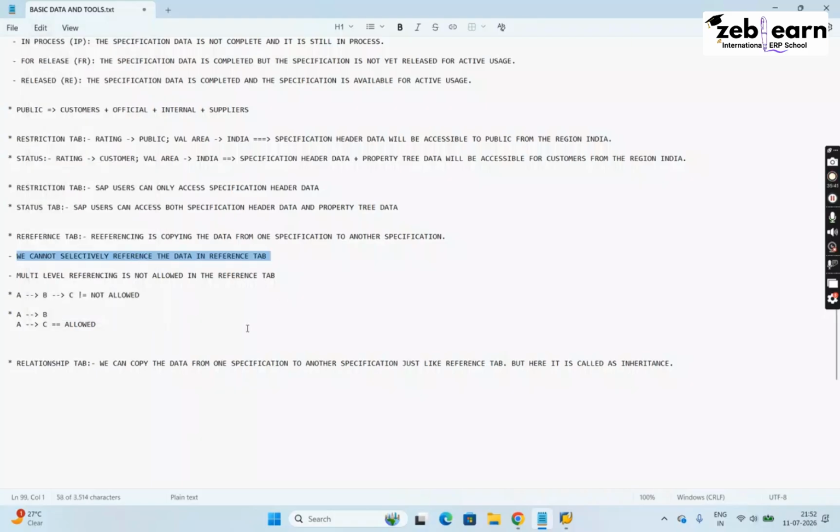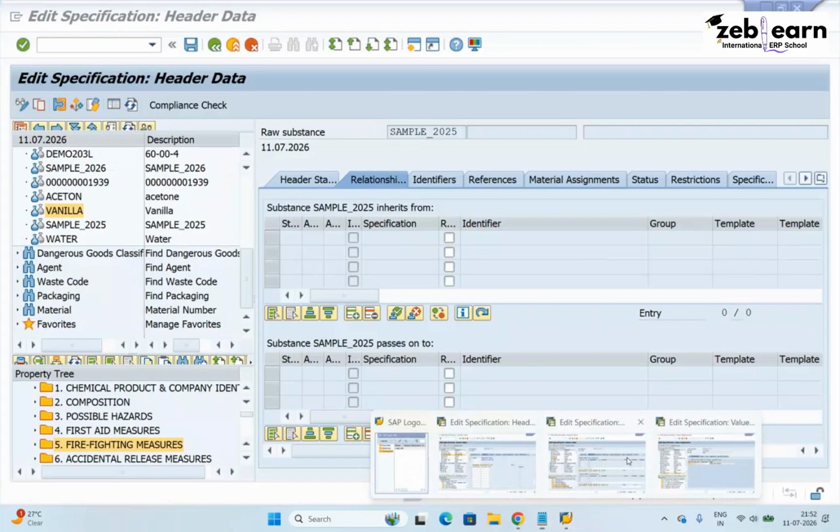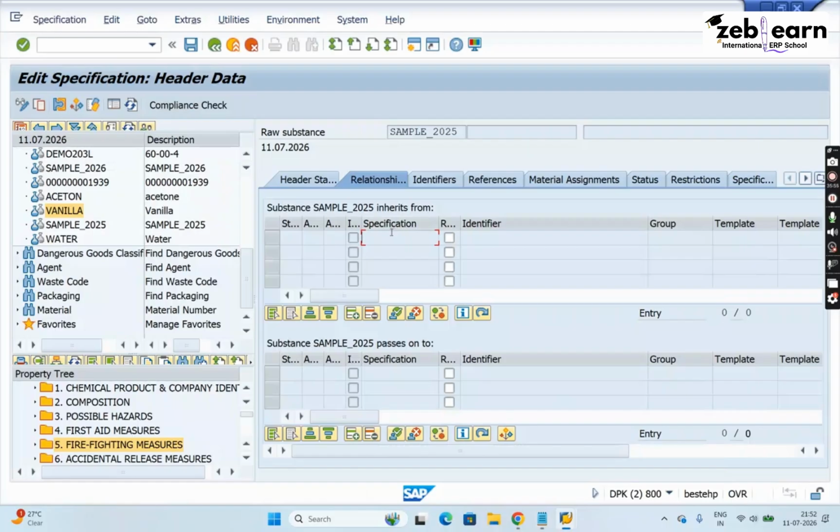If I want to copy only a particular value assignment type, that is possible. Let me show you how we can do that. So let me go back to the relationship tab. Here, how to copy the data? See, they have given one column called specification. Below that, click on the empty field. Then go down. You see this plus button here. This plus button is called create inheritance relationship. So click on that plus button.